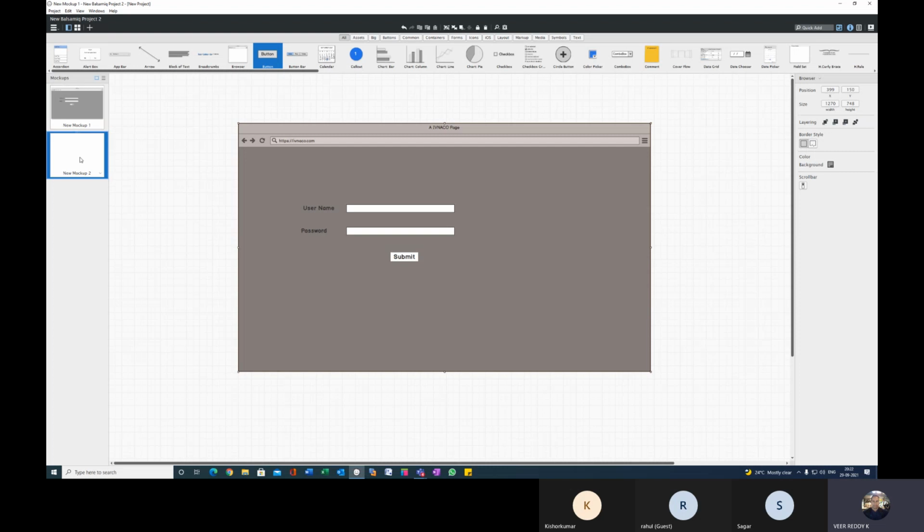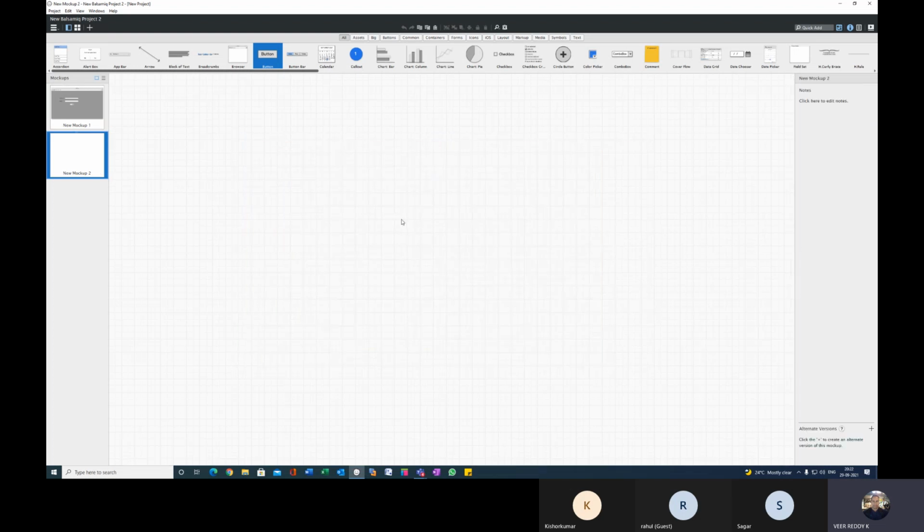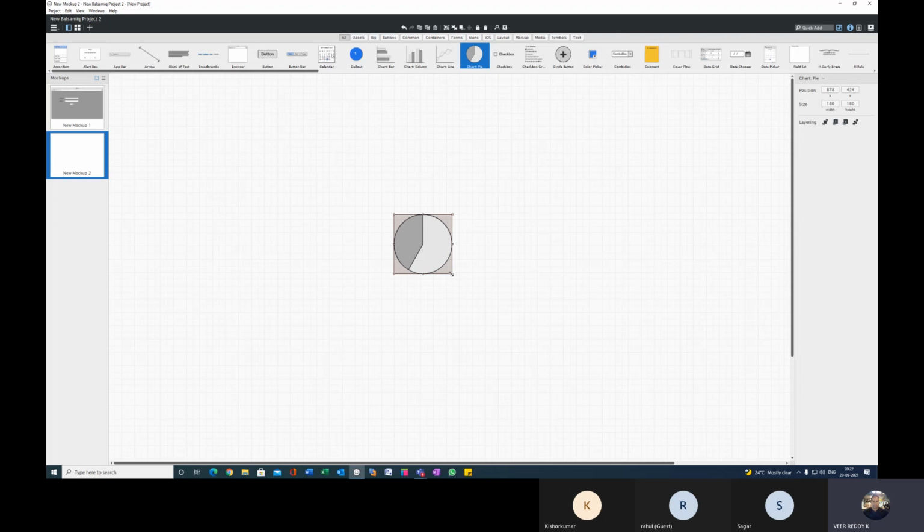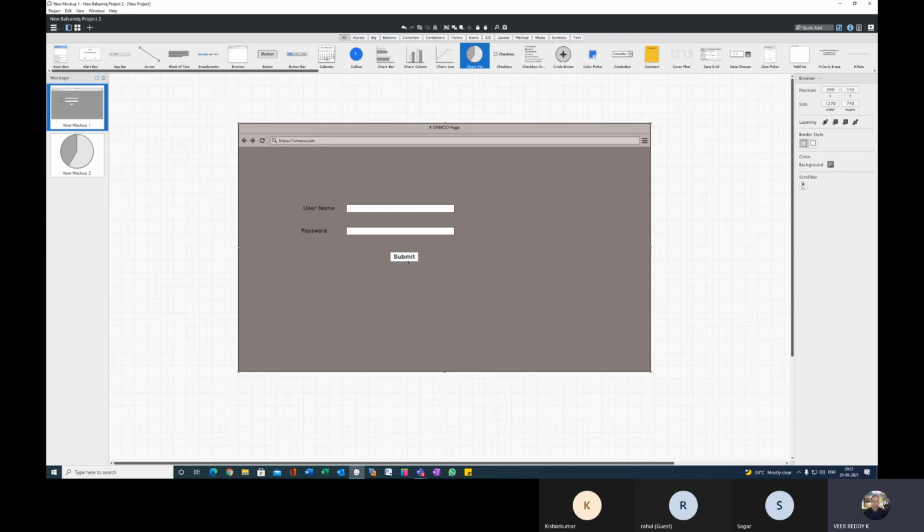See, I'm going to the second page. I'm designing a second page, and I'm keeping some pie chart so that you can understand. Anything you can put. Now what I want is, when I submit on this button, it should go to the second page. Now how can I give it, see how I am going to give. I am clicking on submit.